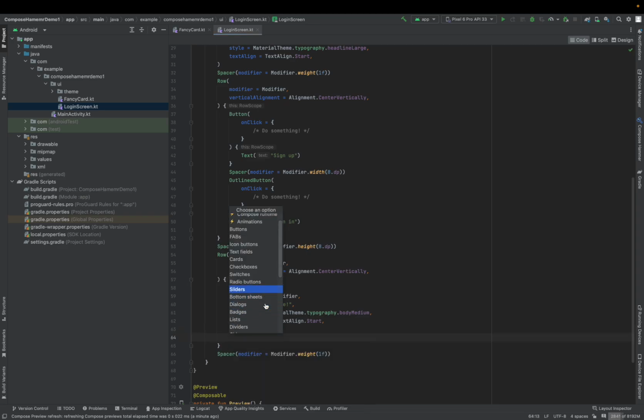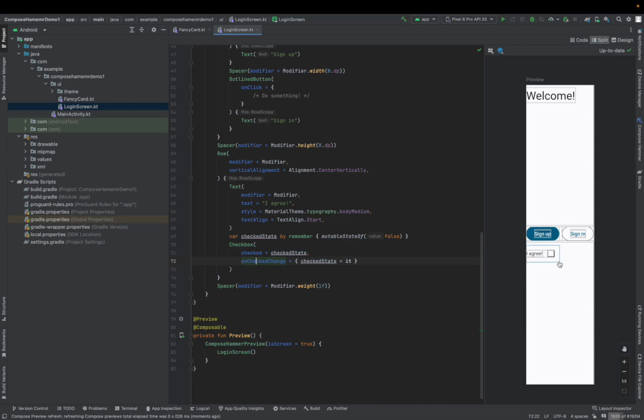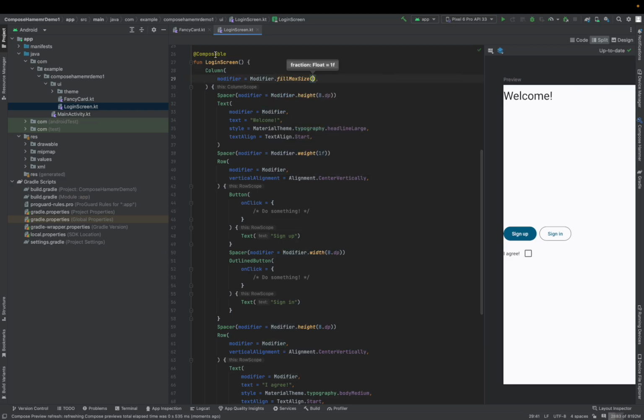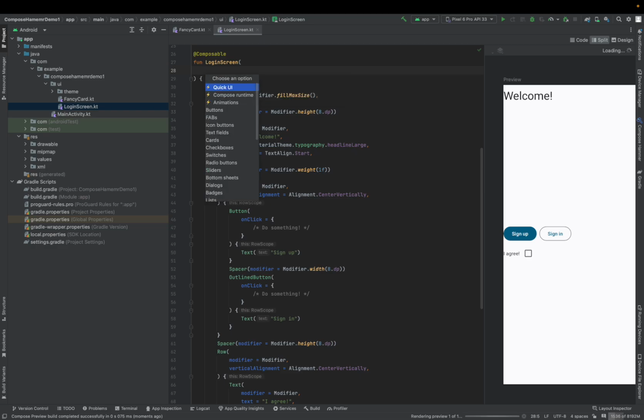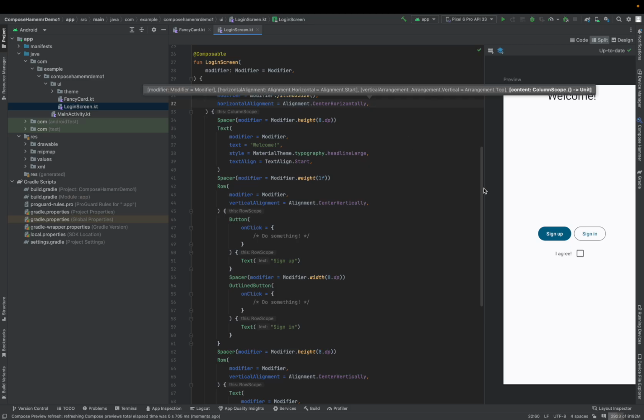Now I don't know how we make a checkbox, but I see checkboxes here, and I'll select checkbox. Oh, it even generates state, and it would be a magic if the result looks decent, but let's see. Alright, not great, not terrible. I'll just put some modifier here to fill max size, or maybe this screen can be modified outside. I'll add another modifier, you see, another magic. And maybe let's align the horizontal. Let's see. Yeah, looks like it.